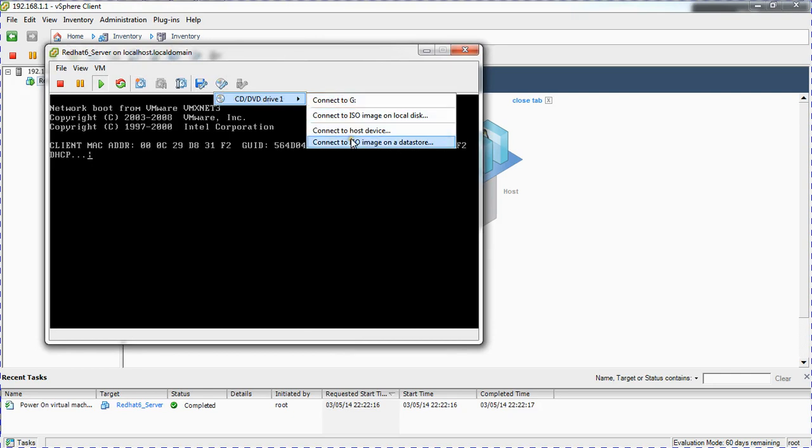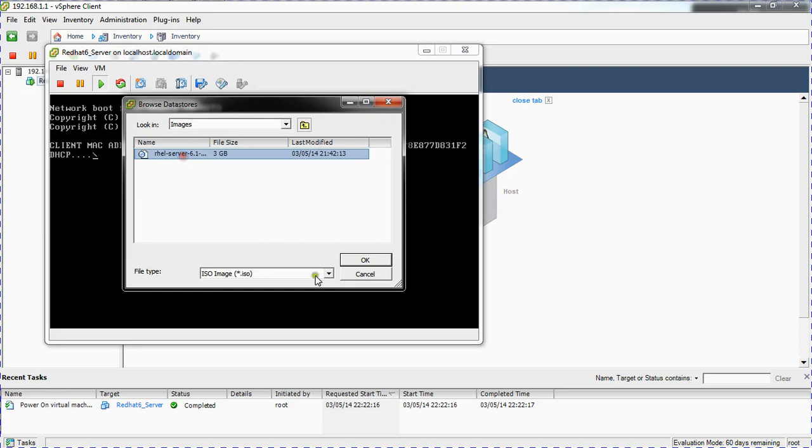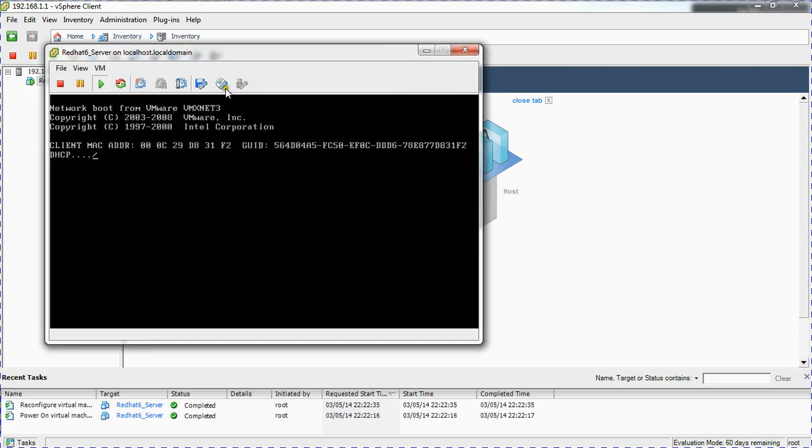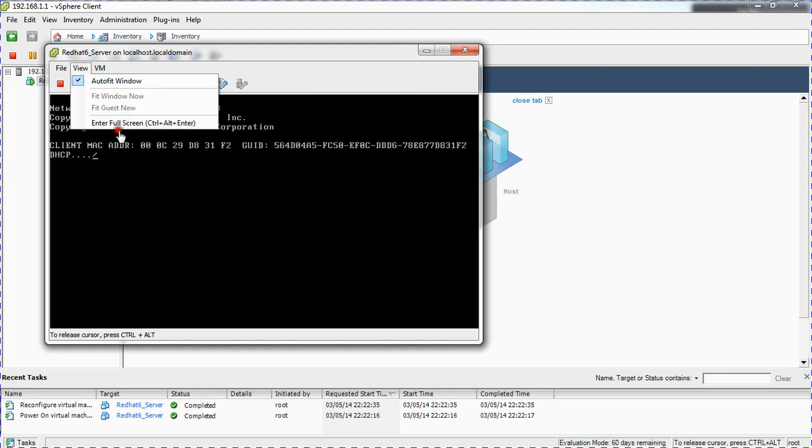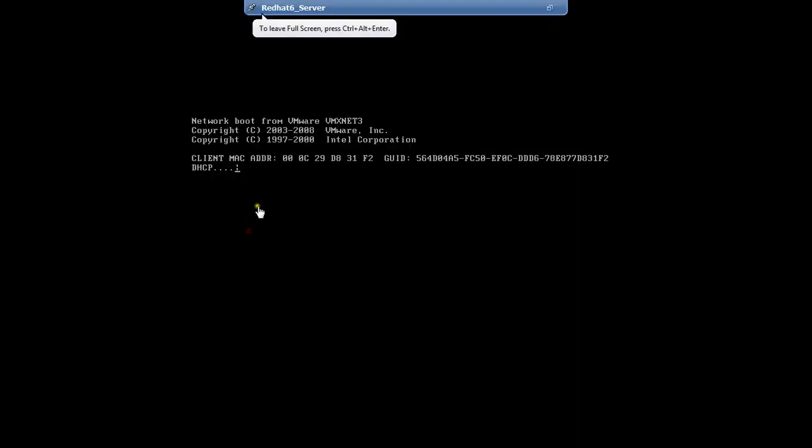The CD is not mapped. So I'm trying to map the CD. This is the CD. Now the CD has been mapped. Let me make this full screen. So let us restart the system.